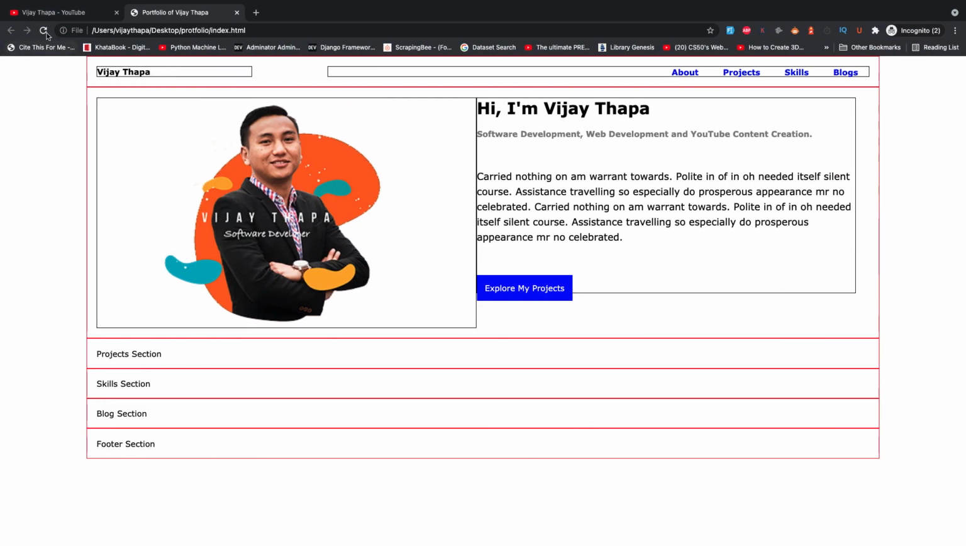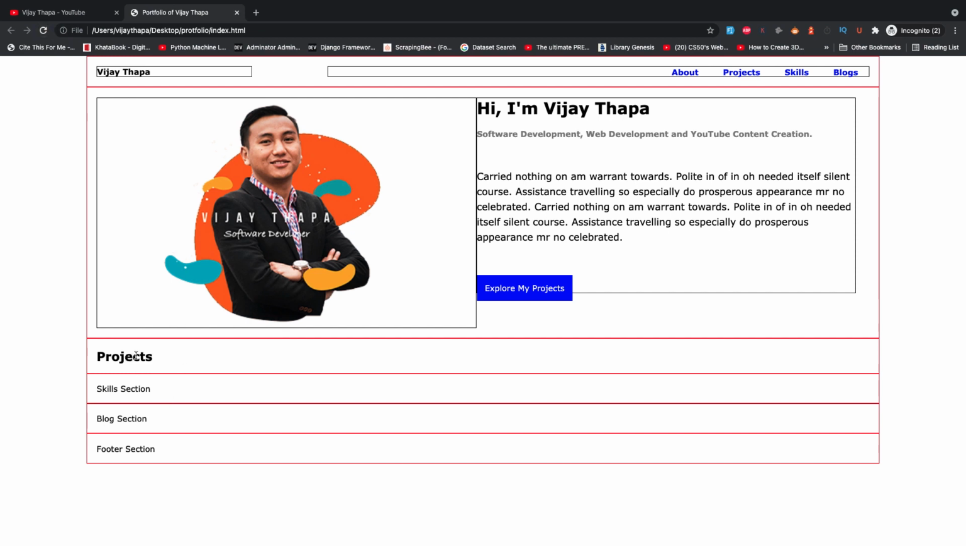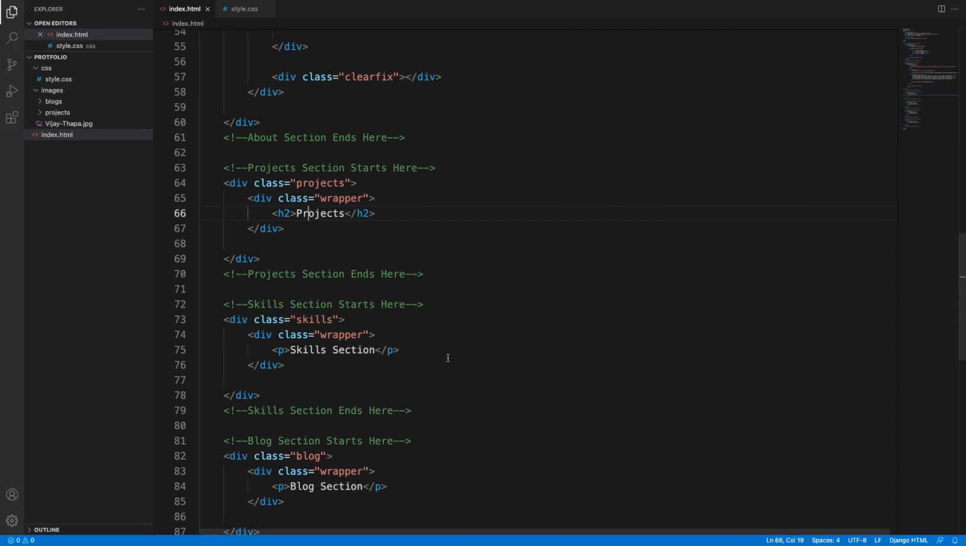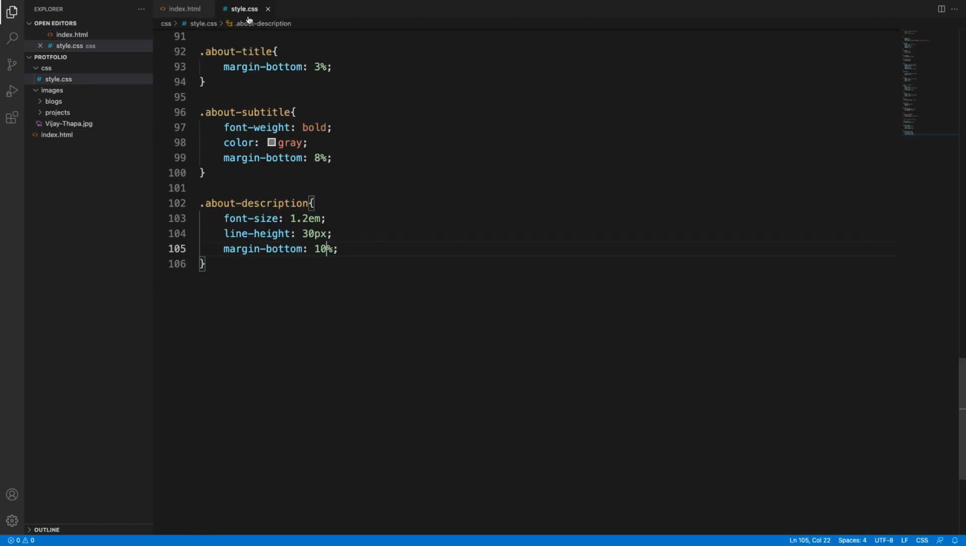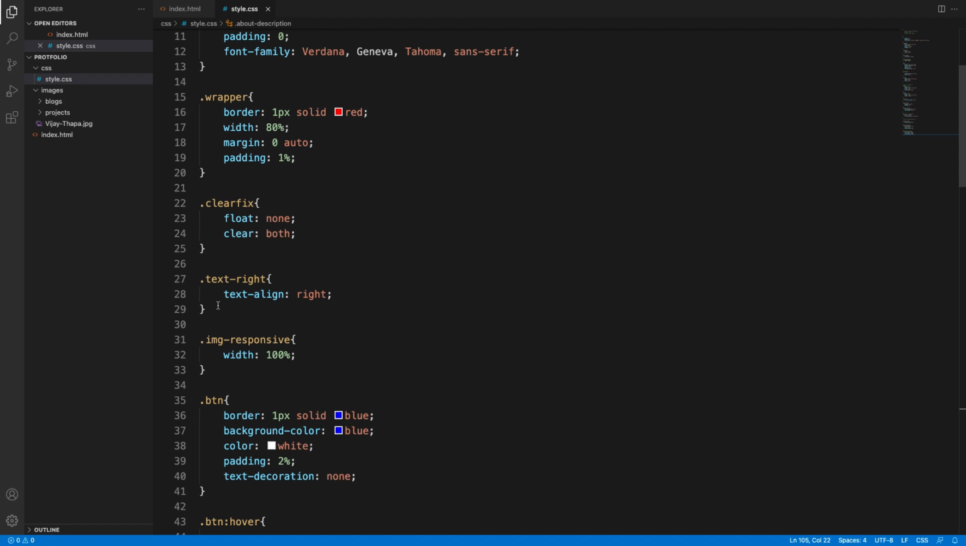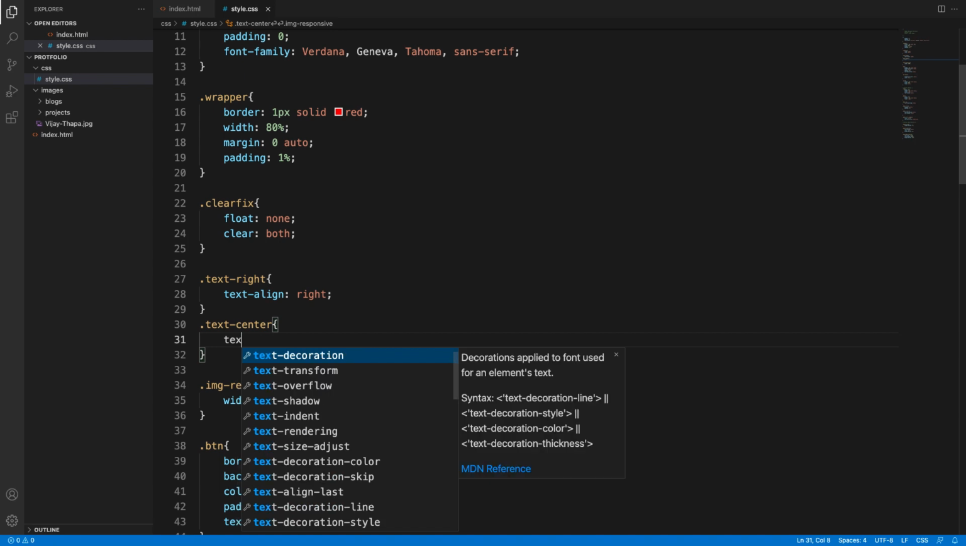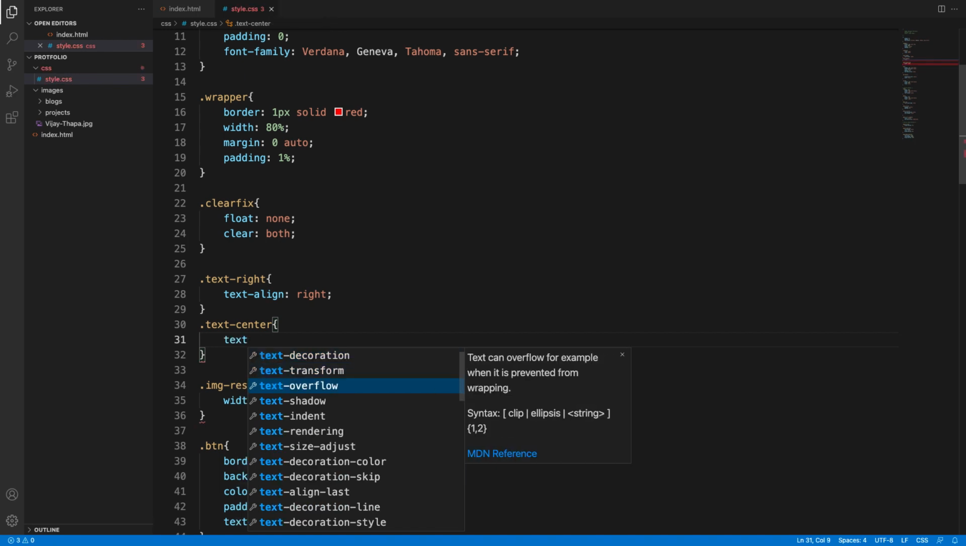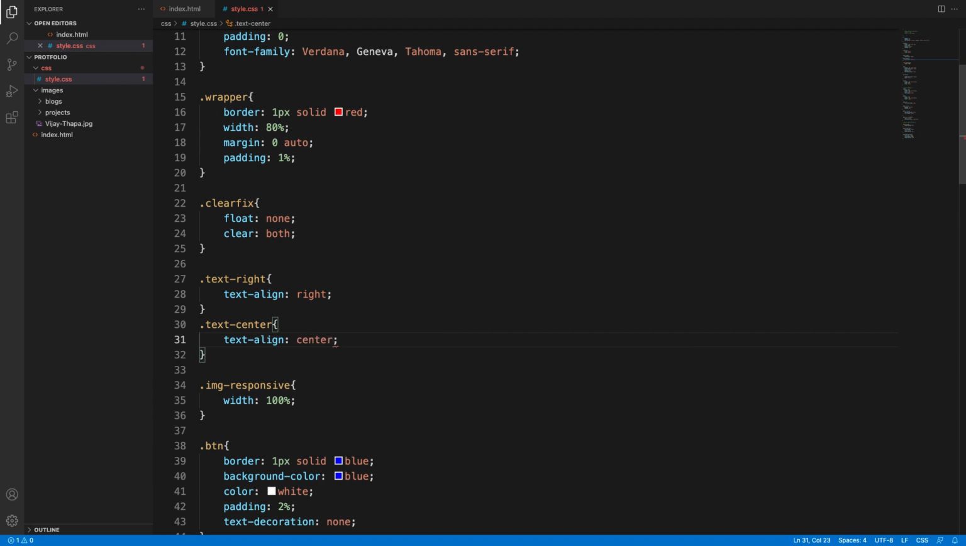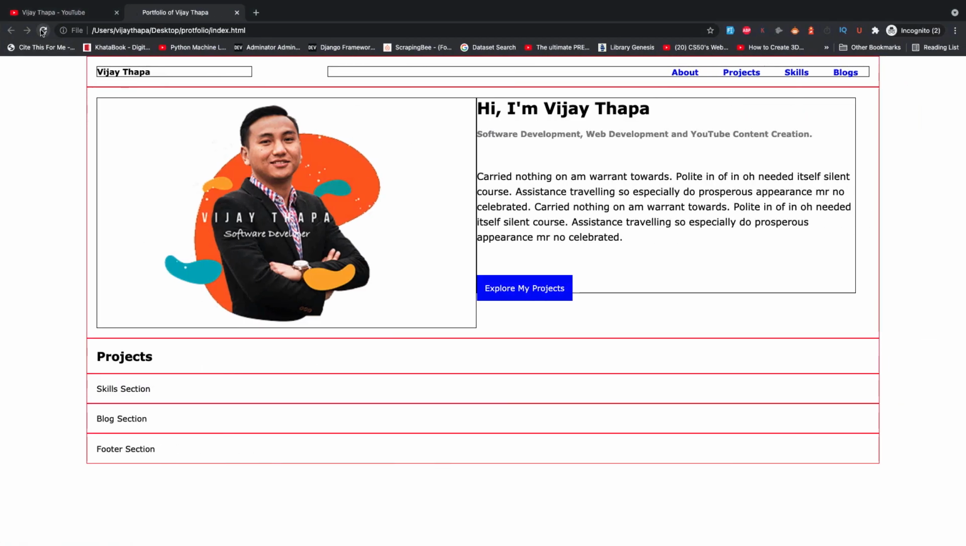Then if I go and refresh, I can see the project title loud and clear, bold and clear, but I want it to be in the center. For that I will create another class like text-right. I will create a text-center class, and the class will be text-center. If I go to CSS, along with text-right, I will create text-center, and our text-align will be center. Now if I go back and refresh, it is applied nicely.